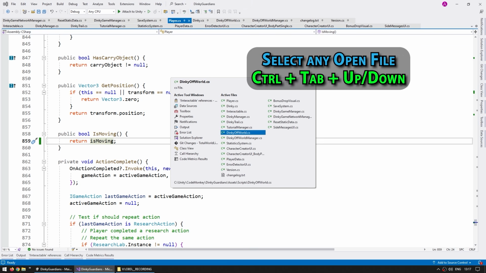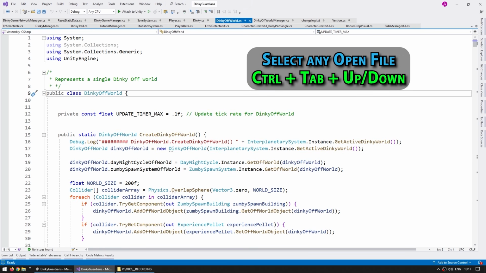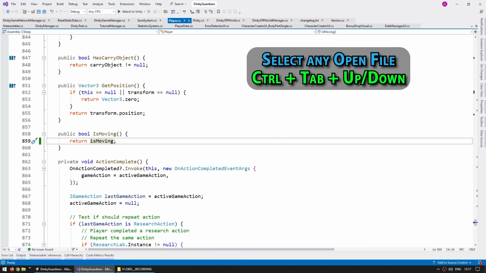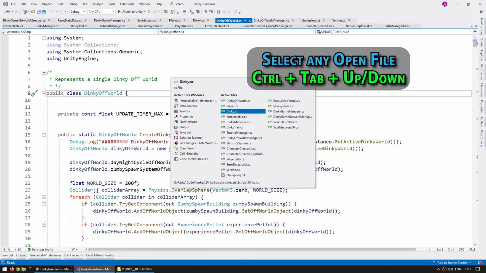So for example, let's say I want to go into the Dinky off world. Yep, there you go. Now I'm looking at this class, and if I quickly Control Tab, I go back into the previous class. And this tab over here, this one only works for the windows that are open.